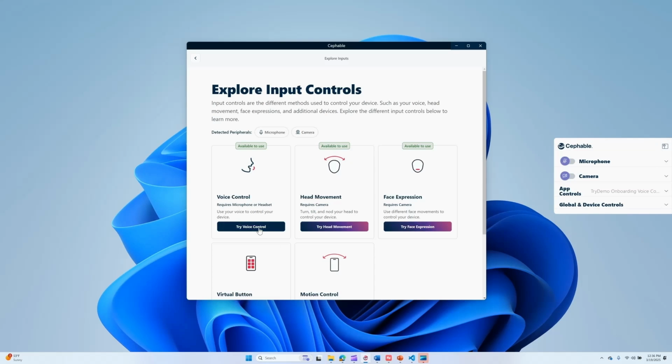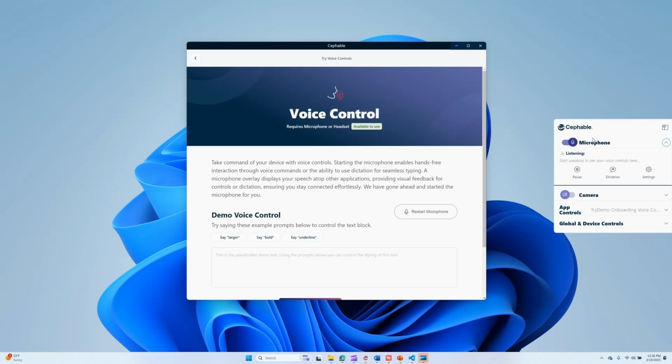To get started, you can try using voice controls or head movement and face expressions directly within the app. For example, if you were to click on Try Voice Control, you'd see that your microphone starts and your speech recognition is running. You'll see your speech running as long as you're talking. You can always turn it off, pause it, do dictation mode, or go to settings too. You can also collapse this panel so that it will run in the background.